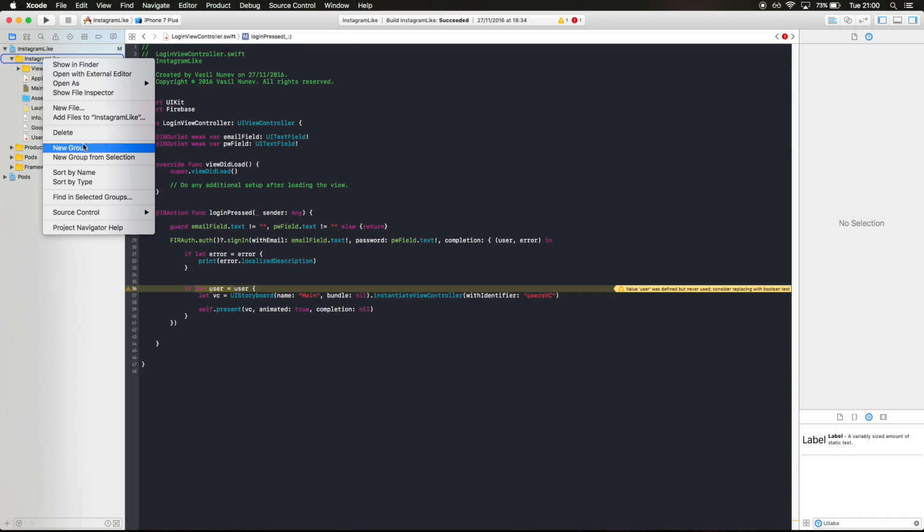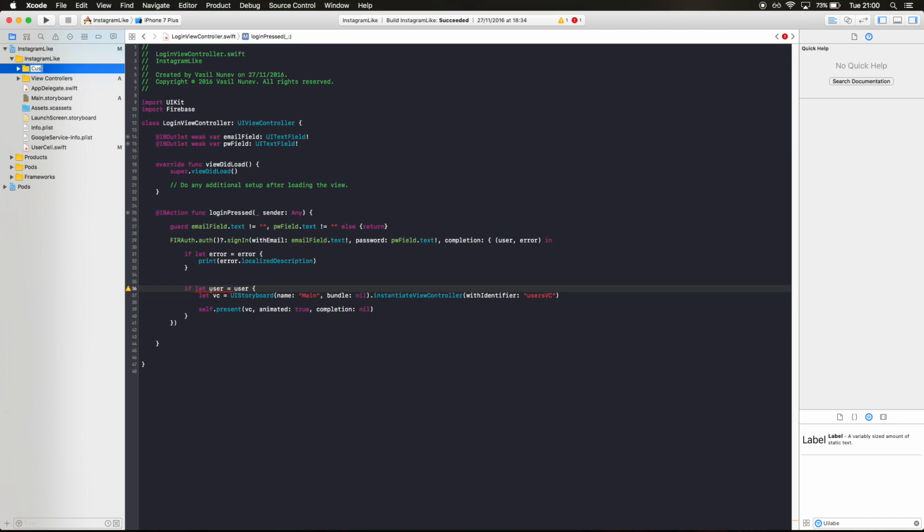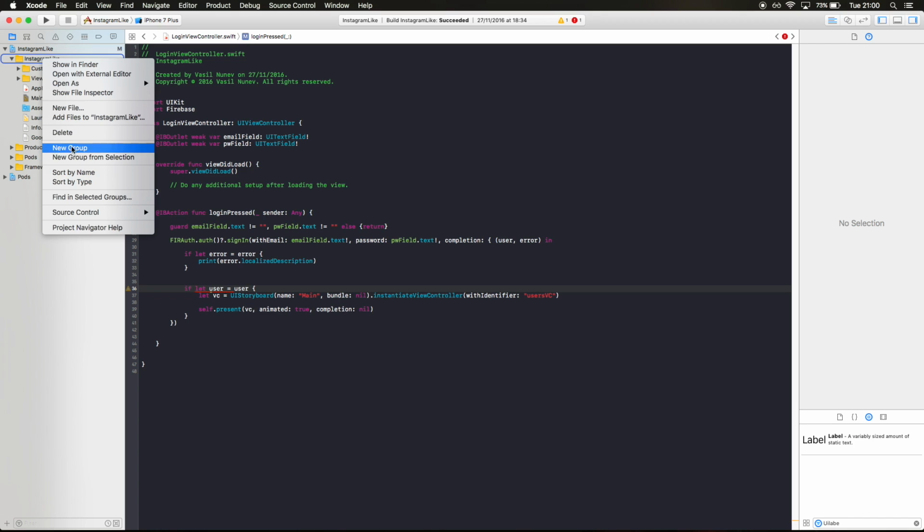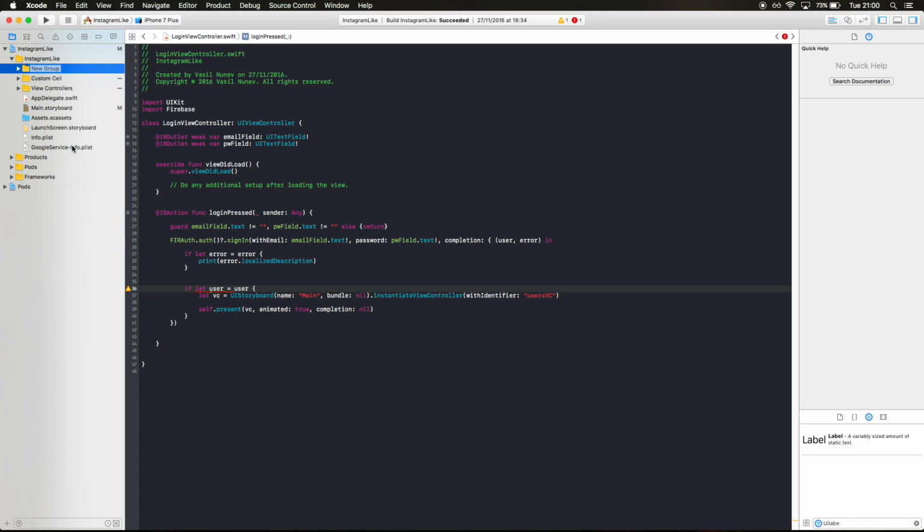Alright, a new group of custom cells, because we will have one more custom cell, and we have the user cell already. So let's go and put user cell into custom cells, just to keep it clean. And we also need another group that's gonna be called objects. For now, I'm gonna create a user object, and later on we will need to create a feed object for every post that we're gonna create.